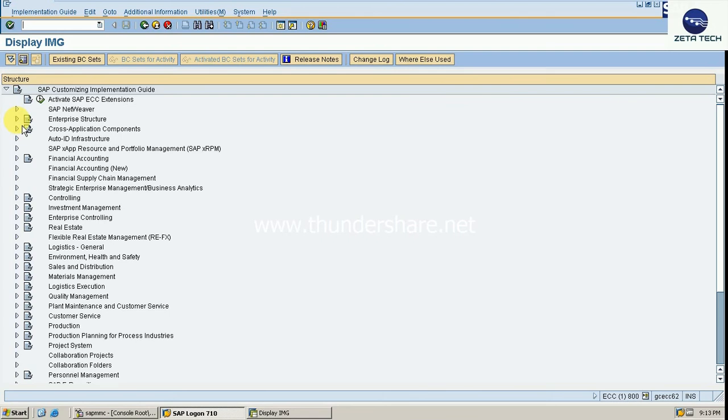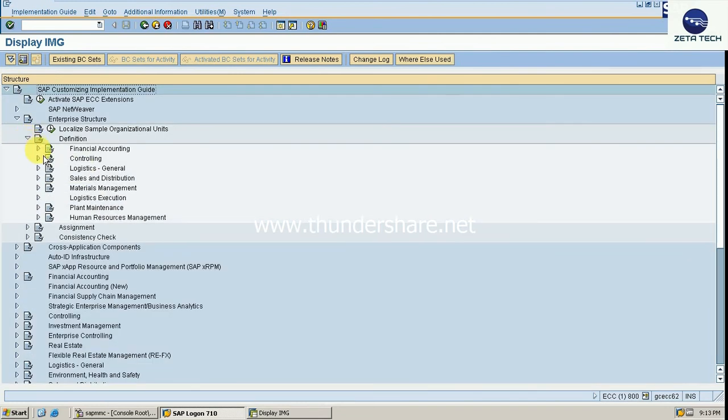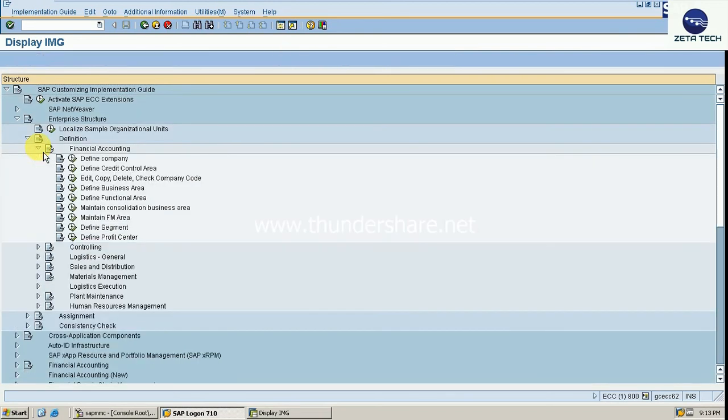So first click on Enterprise Structure, then click on Definition, and then click on Financial Accounting. Different types of activities are also there: sales, divisions, logistics, material management. Click on Financial Accounting, then click on Define Company.